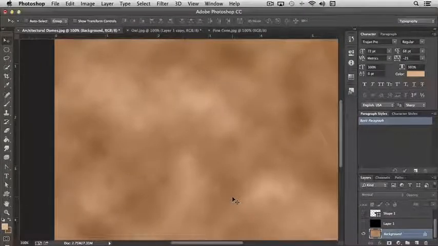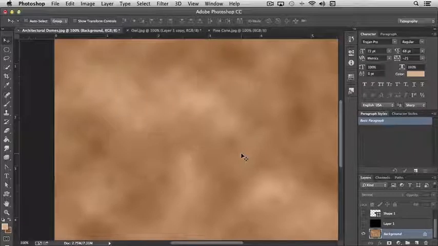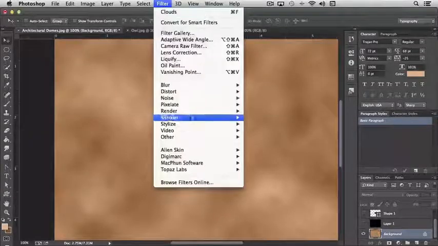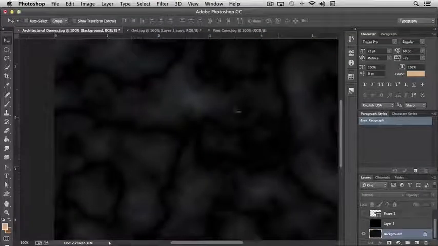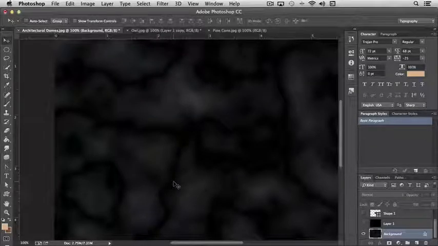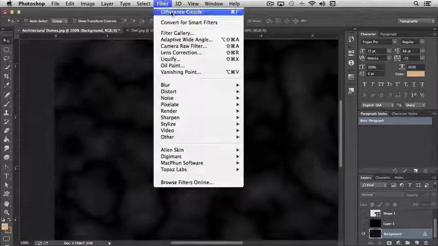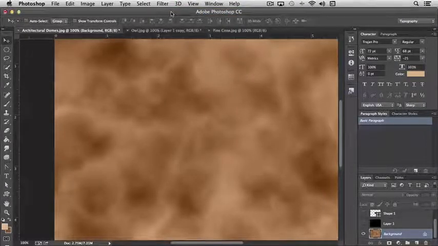Okay. Now what's cool about this is that you can actually use this as the foundation for creating all kinds of interesting effects, like antique looking paper and those kinds of things. And if you use clouds in conjunction with difference clouds, it basically inverts the selection. It turns all the values into negatives, and if you apply it a second time, it switches them back.